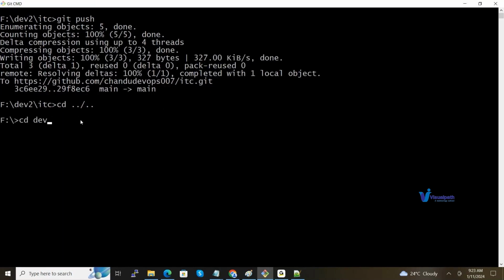cd developer 3, cd ITC. Here, keep in mind, does developer 3 have the latest code or not? Developer 2 just now committed the file and uploaded the data into the central repository. Does developer 3 have this code or not? No, he doesn't have it, because developer 2 just now uploaded it using the command git push. But developer 3 doesn't have the latest code and he doesn't know whether developer 2 uploaded or not.